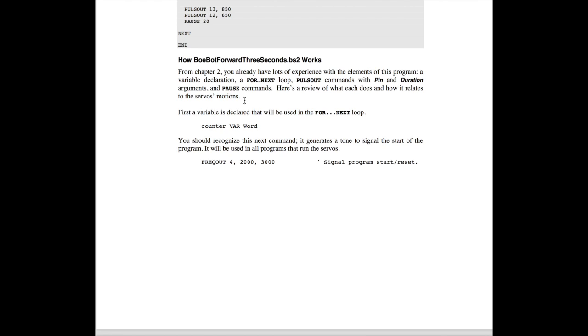So let's look at this. Alright, so this explains what we just looked at. From Chapter 2, you already have lots of experience with the elements of this program.